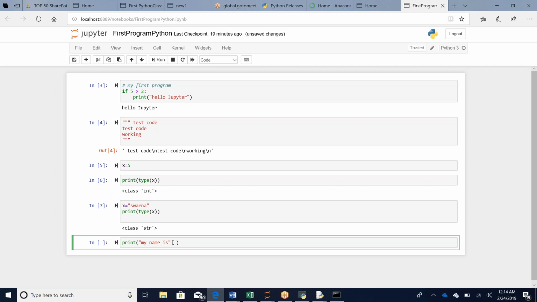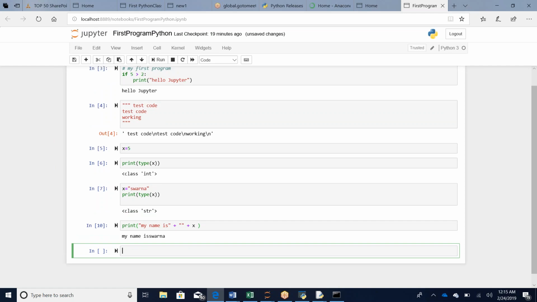Let me go to plus and space and plus symbol X. So in this way you can give some space also after my name is. Shift and enter. My name is Swarna. I'm supposed to give one more space here. Let me check. See here, one space. Because of this, I made a space between is and Swarna. Whenever you want to concatenate anything like a variable and a string, always use plus symbol. That is about one concept.